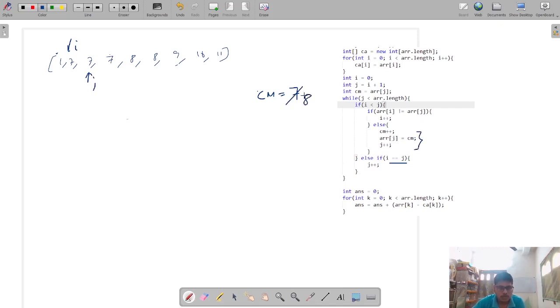Current max is now 8. This element is updated to 8 and J plus plus. So J is here. Now here both of them are equal again, so I will update my current max to 9. Update my array value to 9 and I will update my pointer.